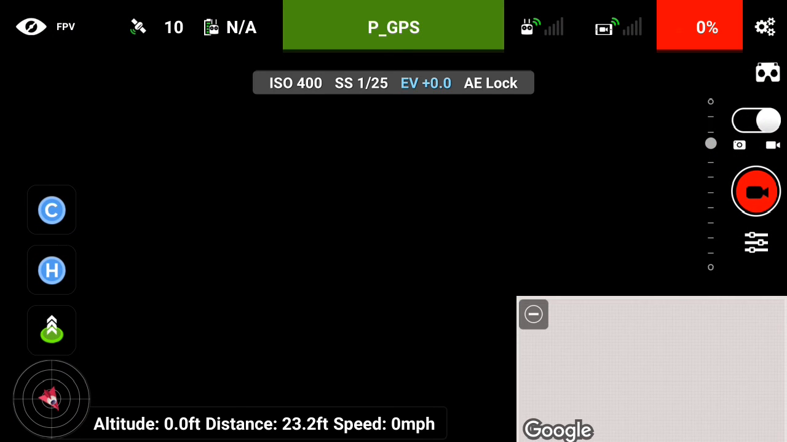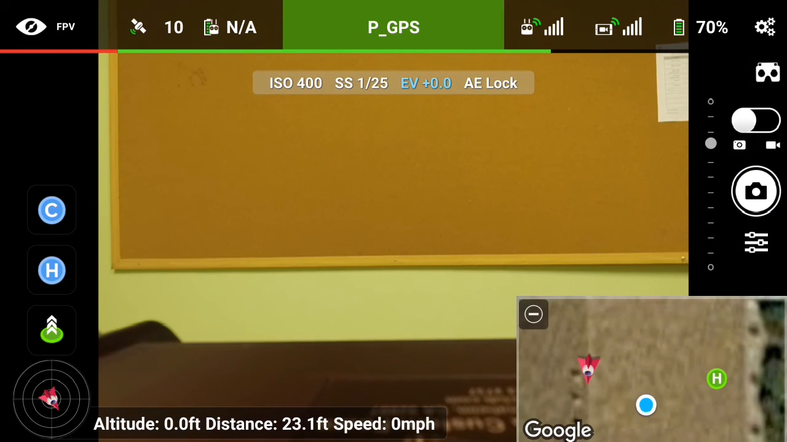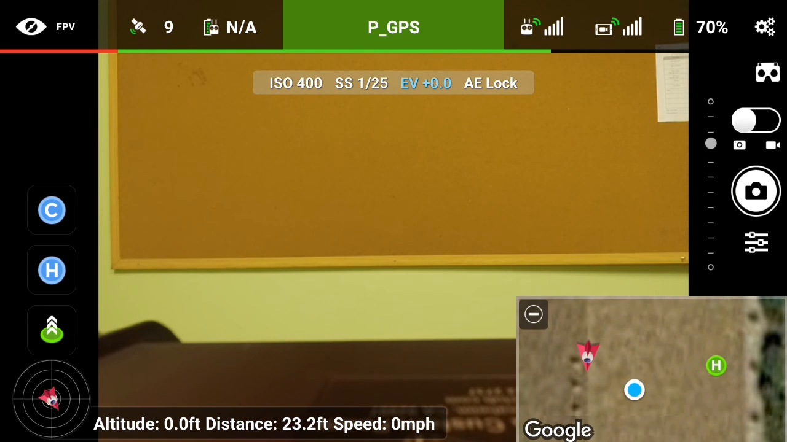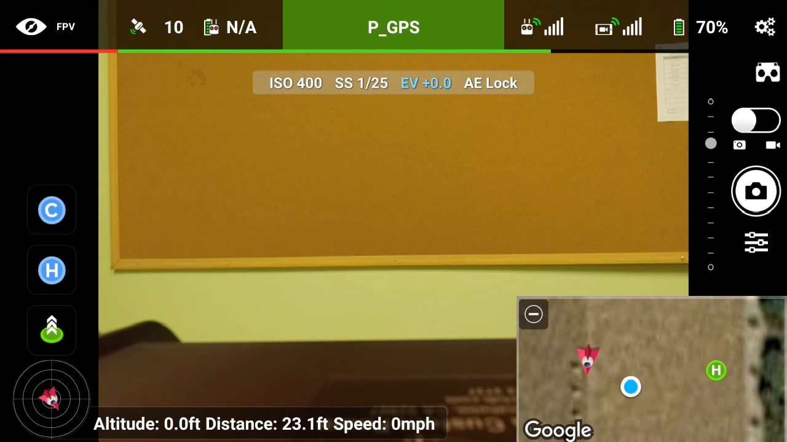Now the app will load. Give it a few seconds. There we have the live view. It's a pretty simple problem to solve, and I hope that this video was easy enough for you to follow and it makes sense.